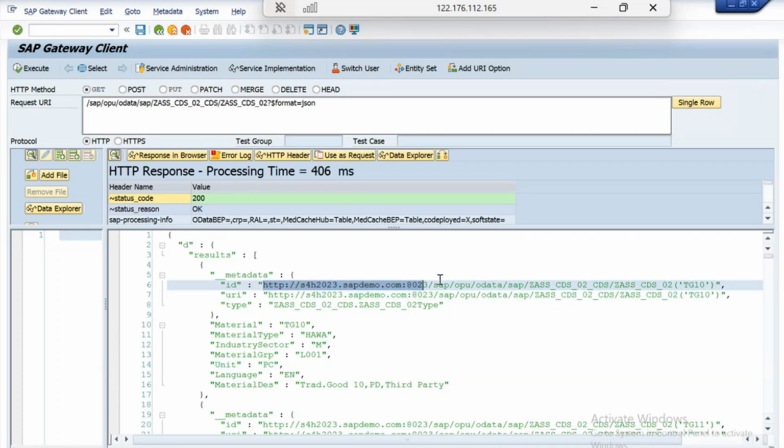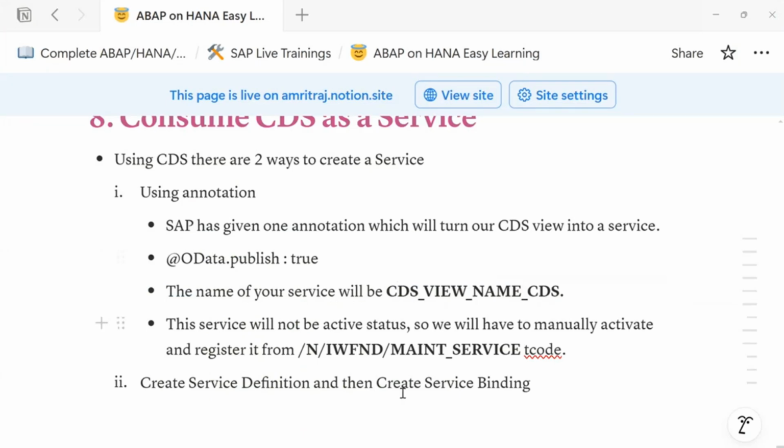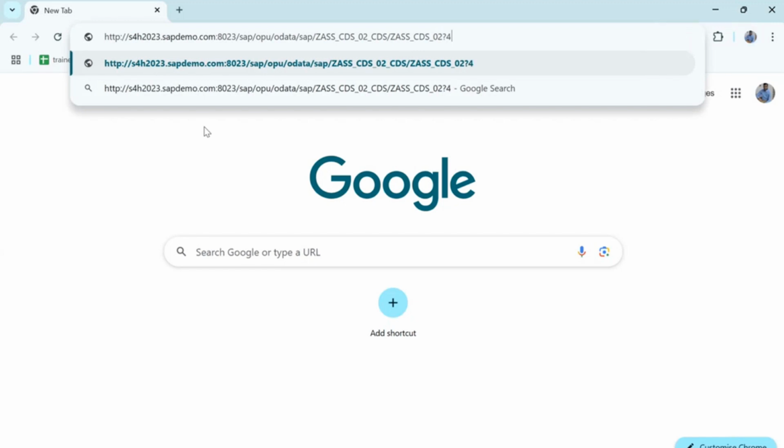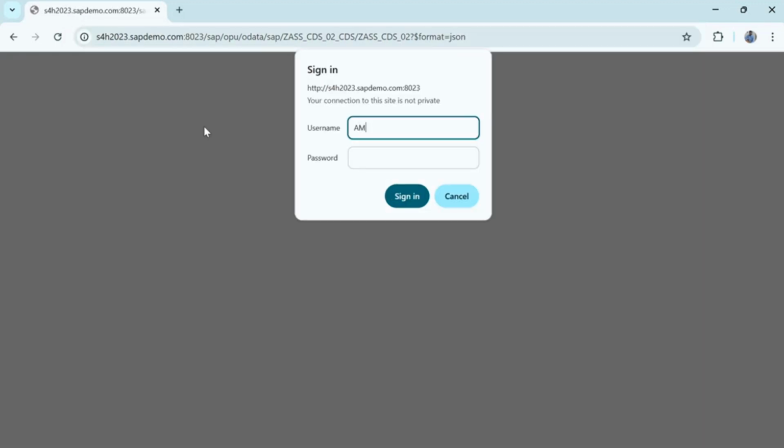You can utilize this link directly from your system also. You can test it from Chrome, with format equal to JSON.